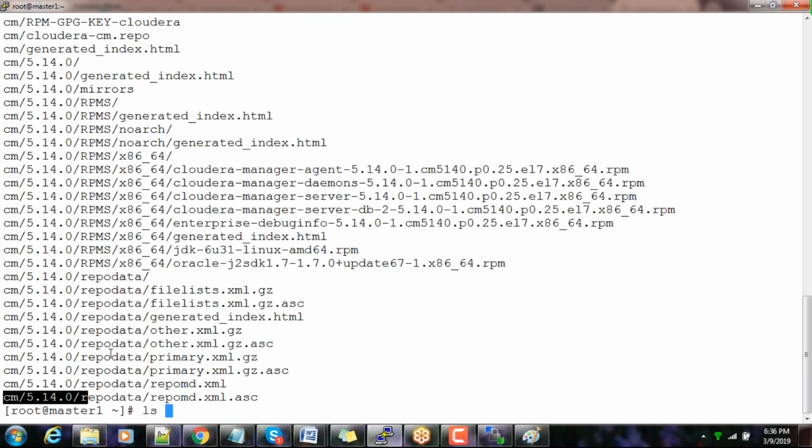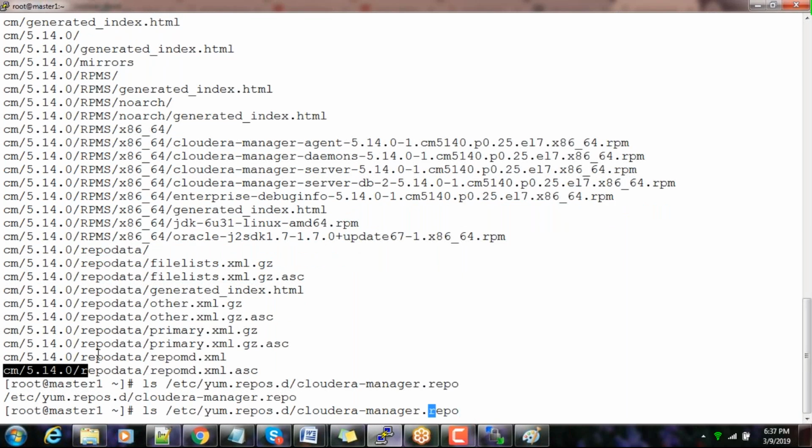So now you can see etc yum.repos.d Cloudera. Sorry, not ls. I'll just show you the cat.